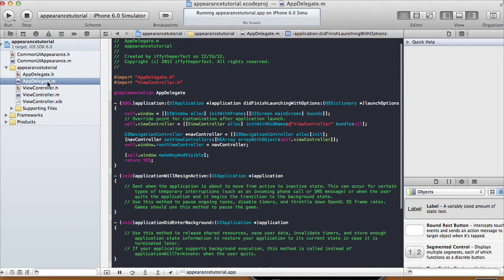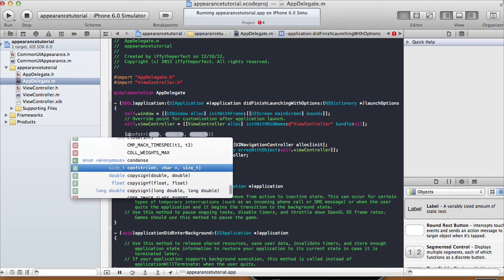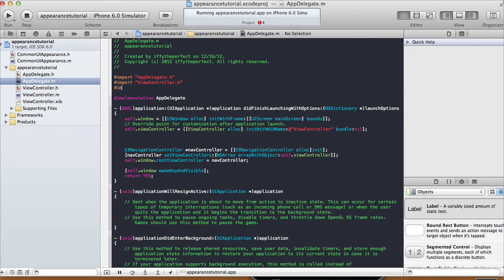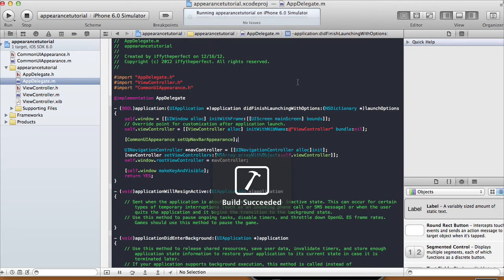So in our AppDelegate.m, in our did finish launching with options method, before we do the nav controller, we can say, oops, we have to import it. We have to import our CommonUIAppearance.h, and then we can say CommonUIAppearance setup navbar appearance. So from there, all of the navigation bars that we use from now in this app will have that kind of appearance. So all your themes throughout your apps will be consistent.